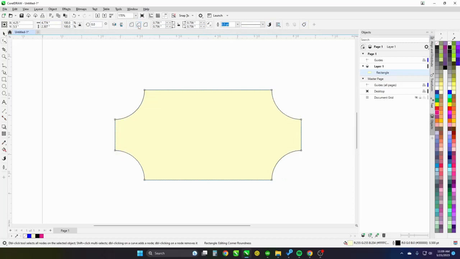You can change to a scalloped corner or a chamfered corner, or back to the original round corner. This is for when you want to keep the rectangle and you don't want to skew it in any way, but you want to change the corners. You can even change them individually using this here.